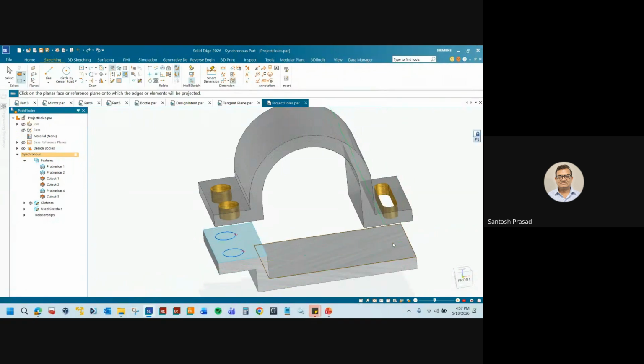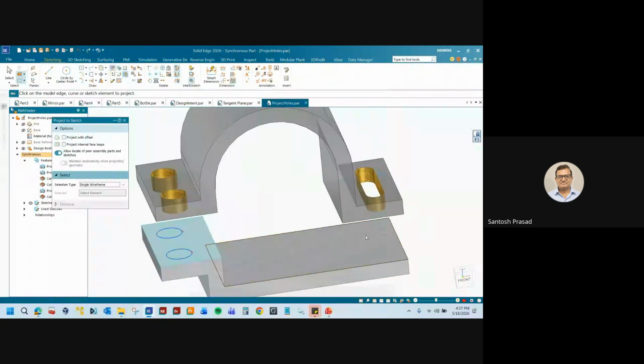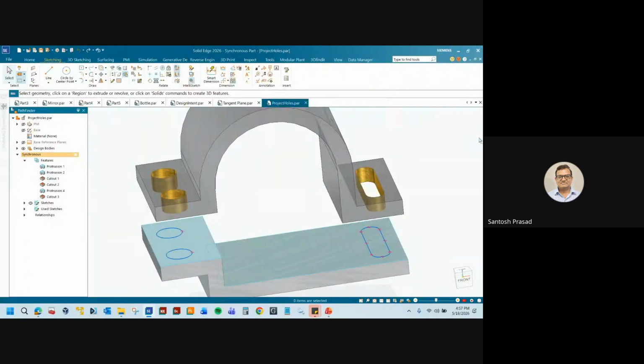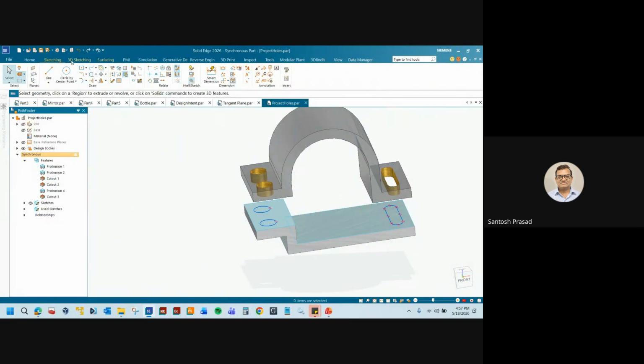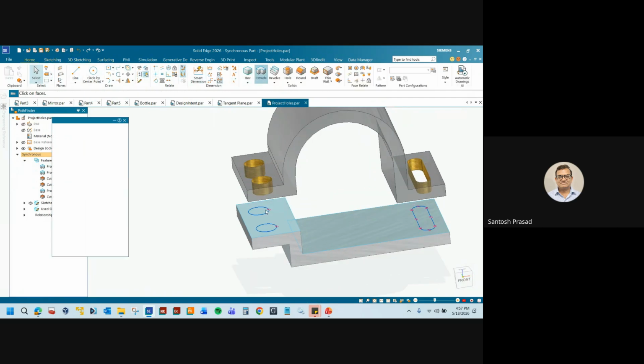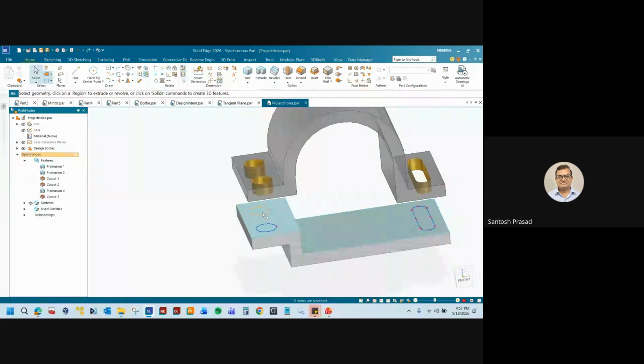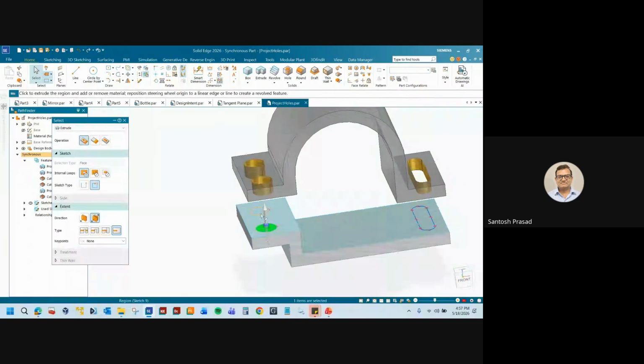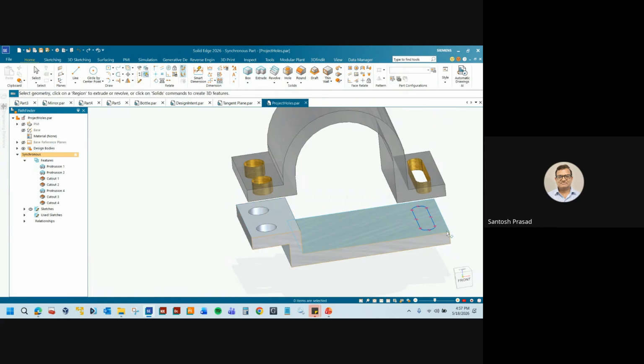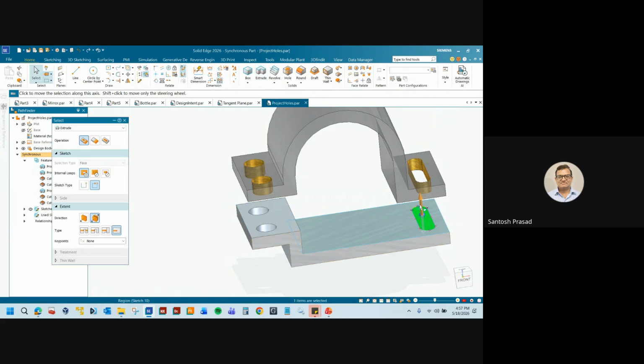So I will select this surface to create a plane, to fix the plane. And now I will select the edges to create the sketch, right? And now I will extrude that, and now I can create that, and here also I can.